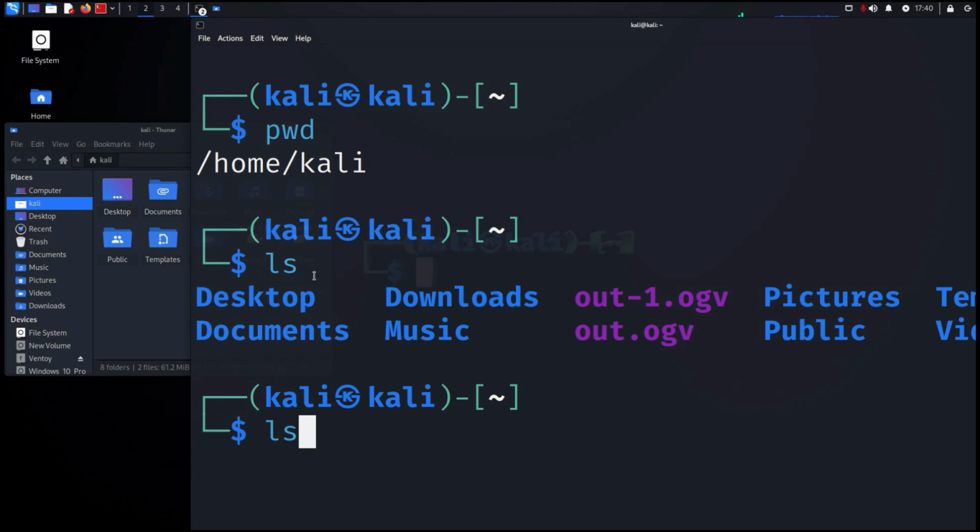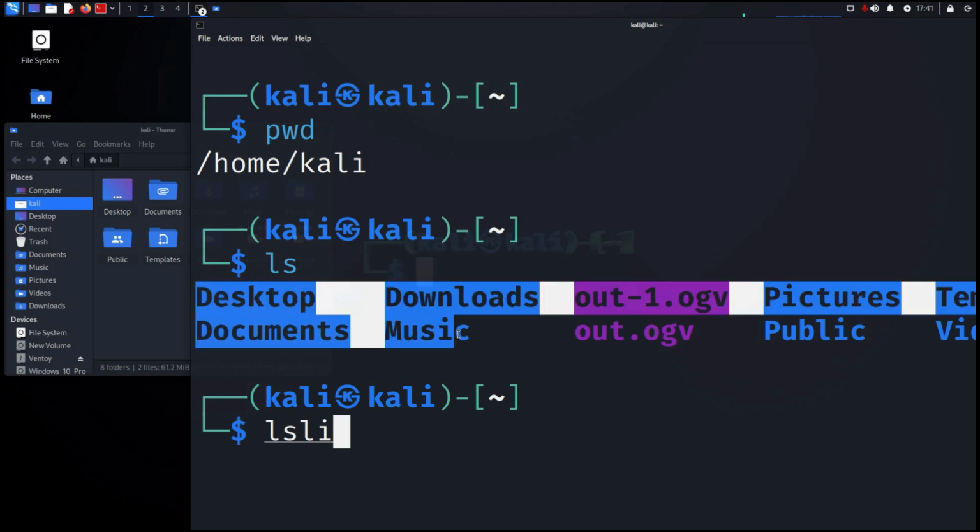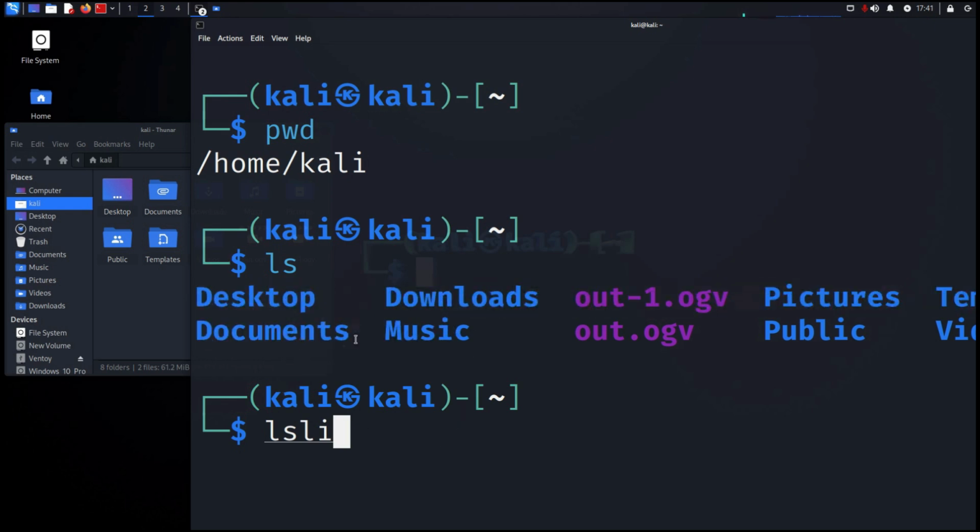So if I want to change my directory from one location, now I'm currently located in Kali, and these are the items found in Kali. If I want to change to any of the items found in Kali, then I have to issue the command cd. I type cd and then the path I want to change to. So I want to change into desktop, so I just type desktop.